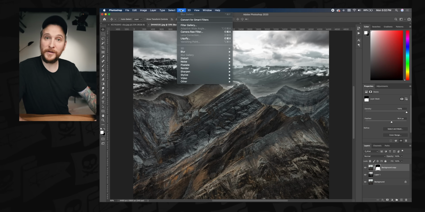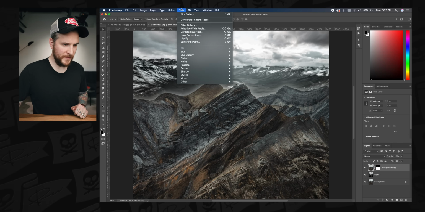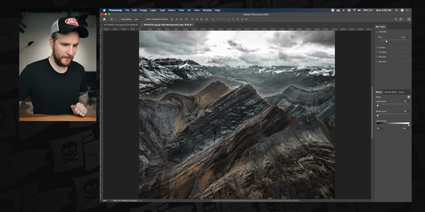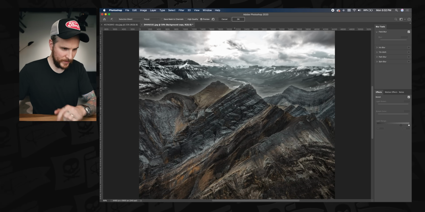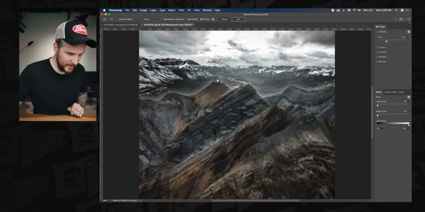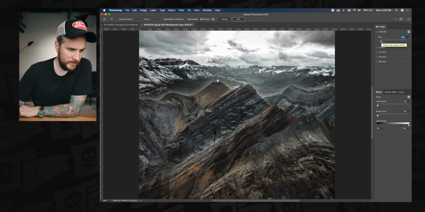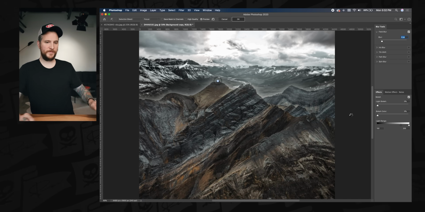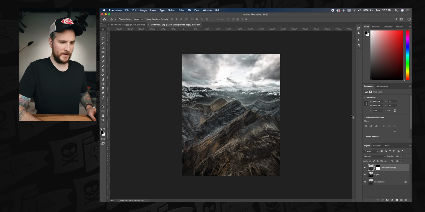Now we wanna add a little bit of field blur to those tops of the mountains. Make sure we're on that proper layer. Filter, blur gallery, field blur. And then we're gonna just add a pin. I don't want this one there. We're gonna add one to the peak of this mountaintop, and we're gonna bring that blur to like 2 pixels. Maybe 3 pixels, right there. Just to make it stand out a little bit better.